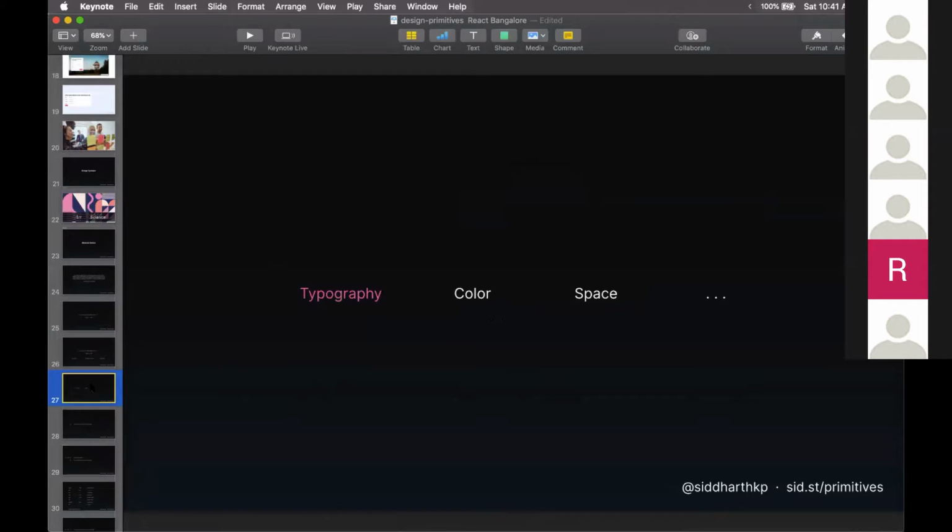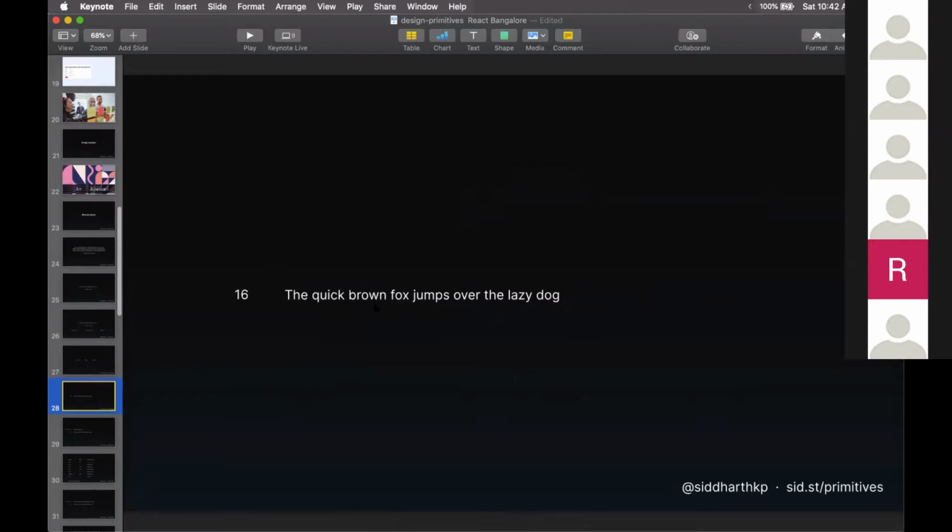So let's talk about typography first. And there's typography, color, space. Typography is the first one to talk about. So browsers come with the 16 pixel default for body. And if you put 16 pixel, you get some size. Now, how do you create more sizes for yourself?